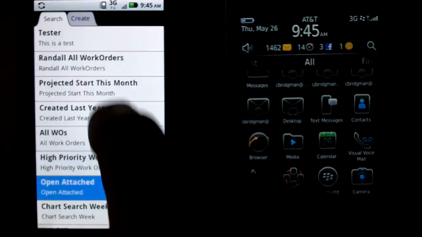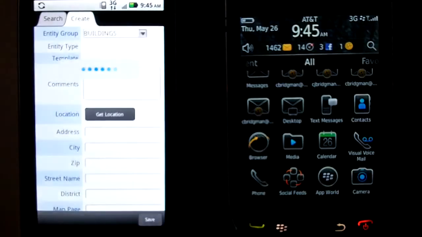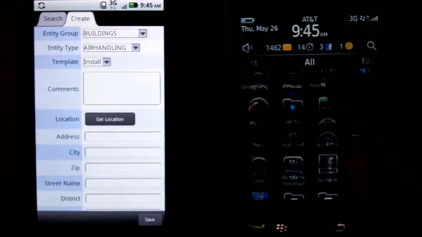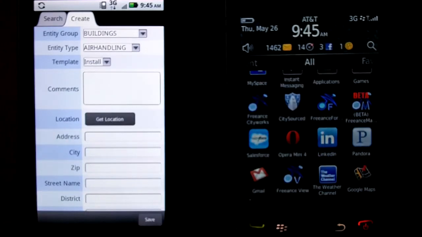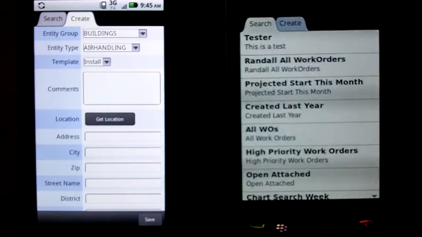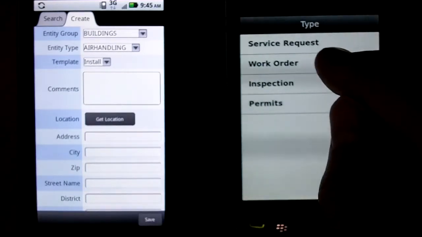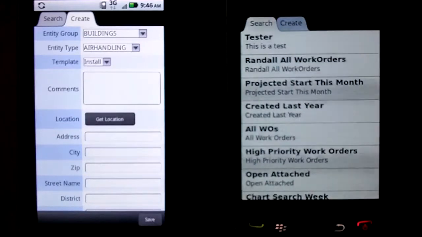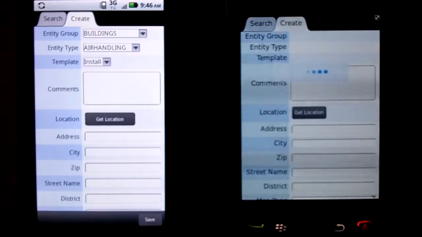Let's go ahead and create a new work order here. But let's do that not on the Android, but on the BlackBerry. Runs on iPhone also. We'll open the Cityworks application. Go to those searches, work orders, projects I should call them. And we're going to create a new one. You can see same look and feel.